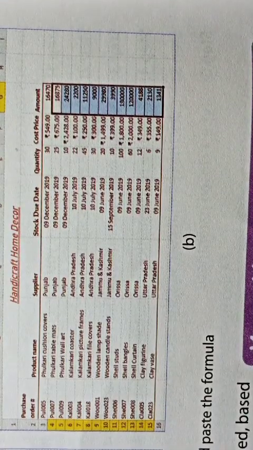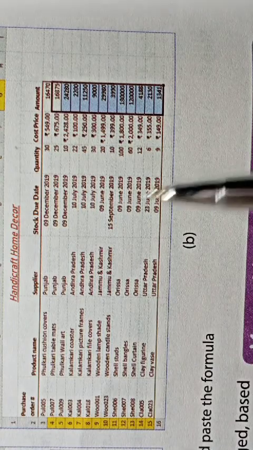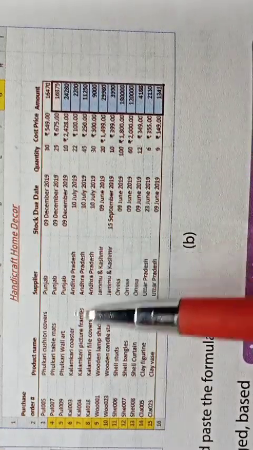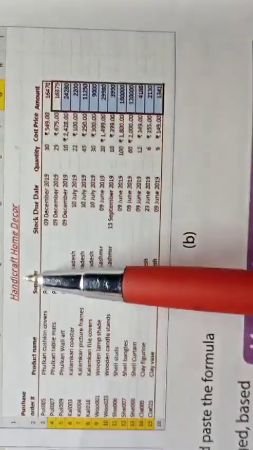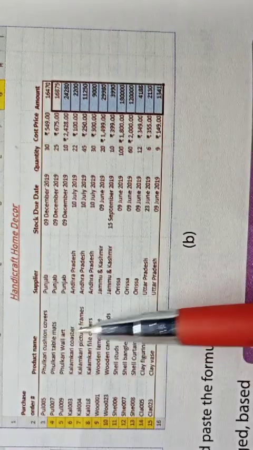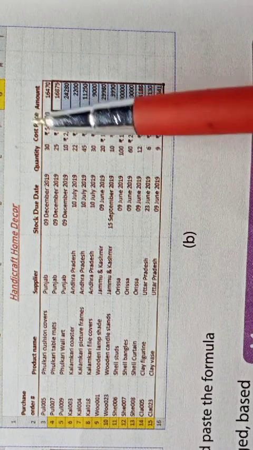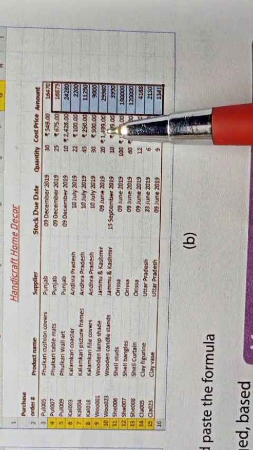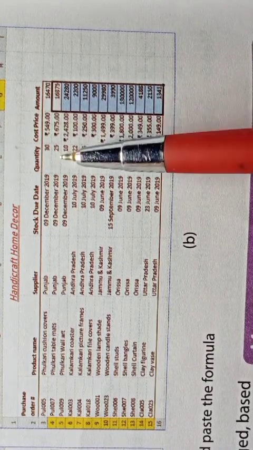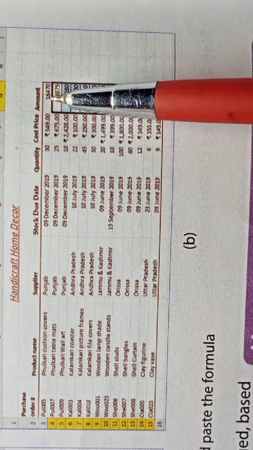To understand the relative cell reference, let us see this example. Suppose this sheet is given, handicraft home decor. These are the product names, supplier name, stock date. This is the quantity and this is the cost price. Now suppose according to the quantity we want to calculate the amount.